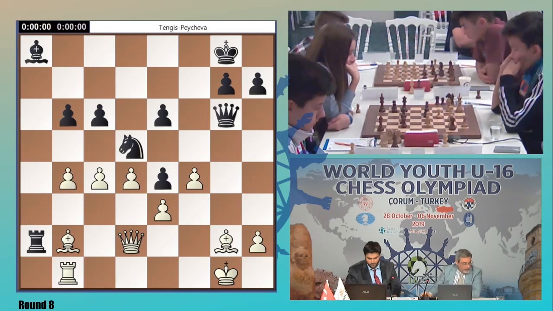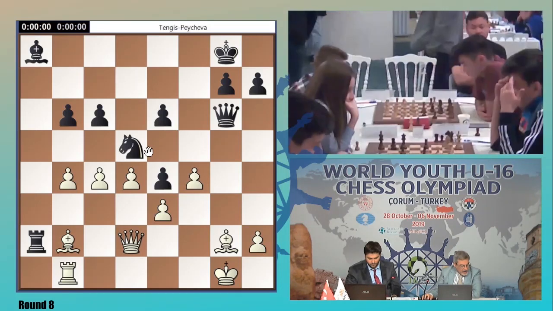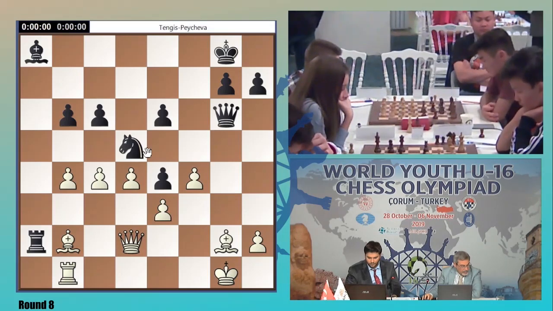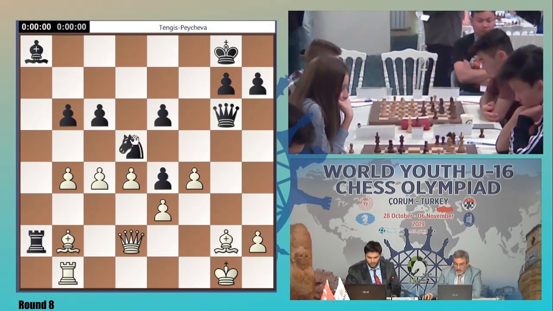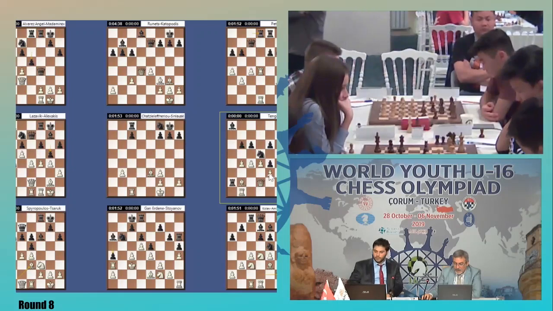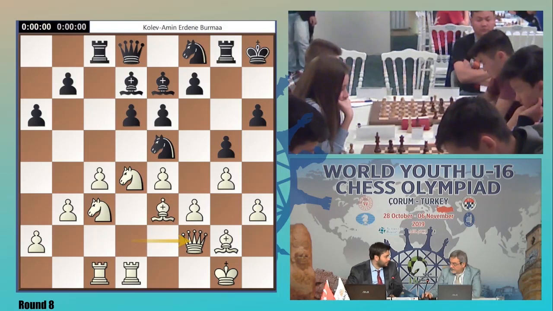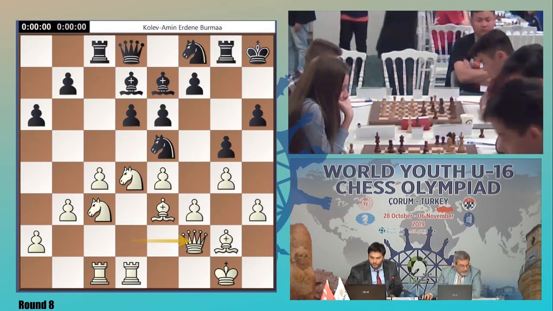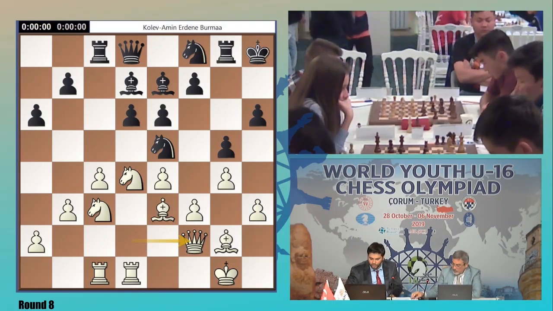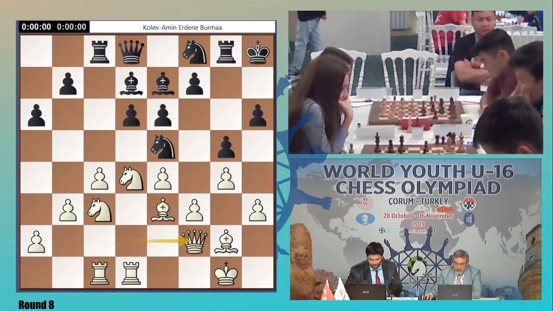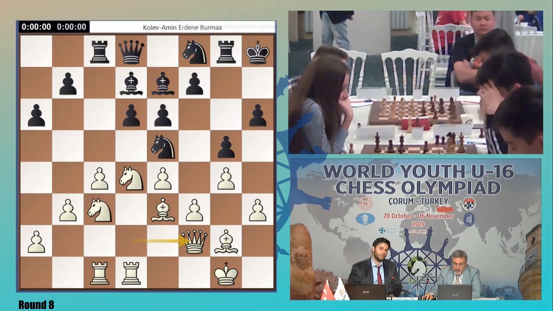So we move to the last board of this match. Lachezar Kolev from Bulgaria is playing versus Armin Erdene. So far we have another result. Montenegro is 0 and China is 2. China already on board 3 and 4. Montenegro versus China, China is already 2-0 leading. So let's go to this match.